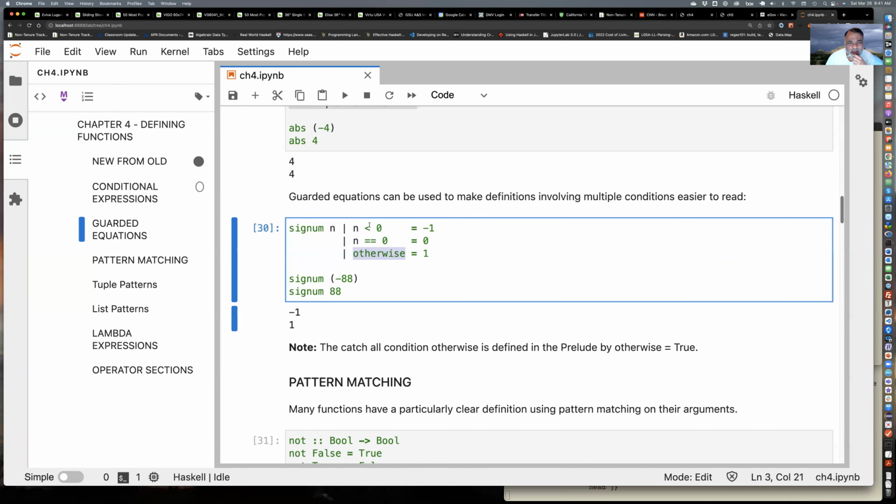And the reason otherwise is true here is because it's always the case that these guarded equations are evaluated from top down. The first guard will be checked, and if that is satisfied, or true, then -1 will be the answer, and none of the others will be checked. And if this condition fails, then it goes to the next one, and if that succeeds, then the answer is here, and the next one is skipped.